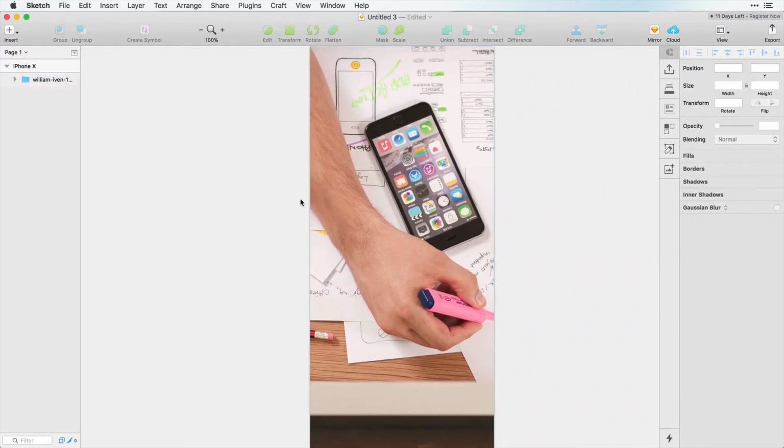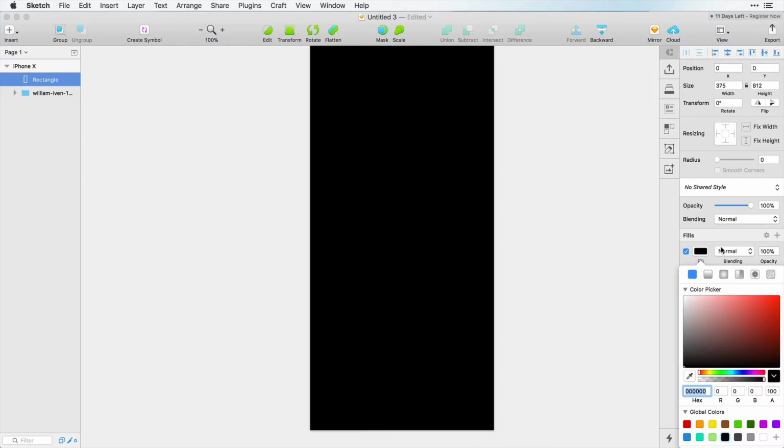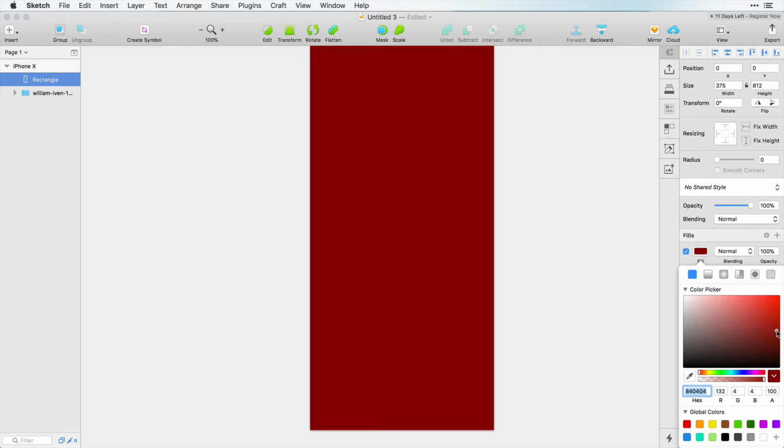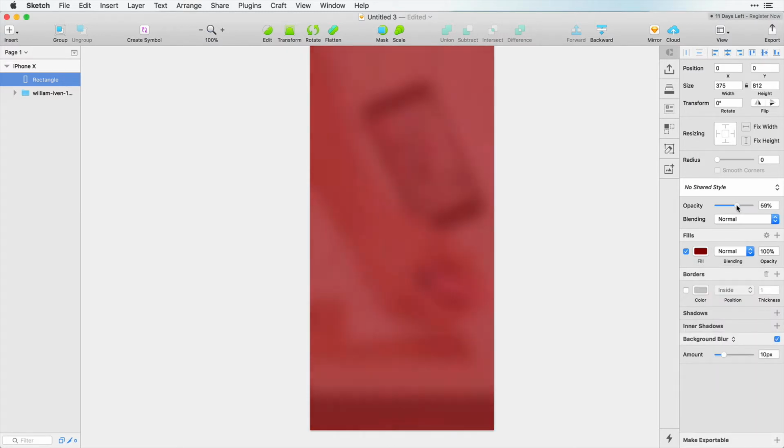And now I want to create a new rectangle over the top of this one. And we can click background blur here for the styling. And if I turn the opacity down, we can see that blur here in the background.